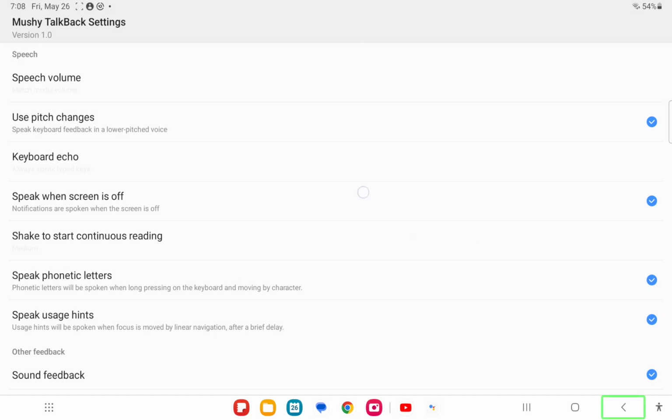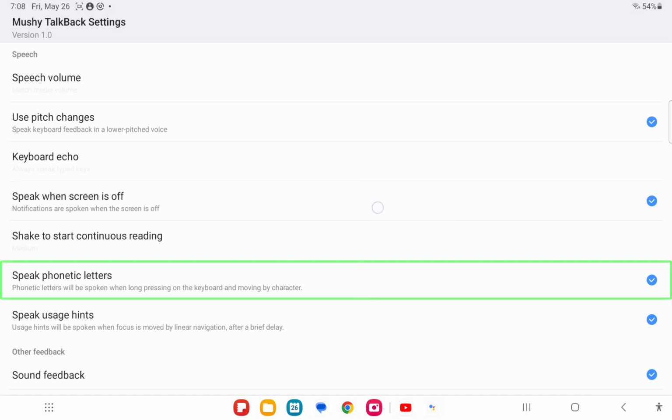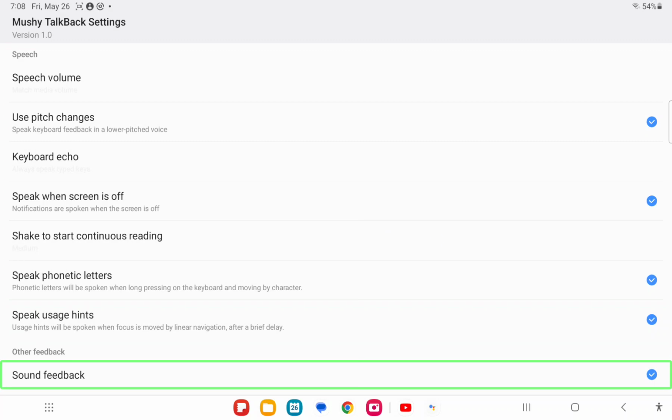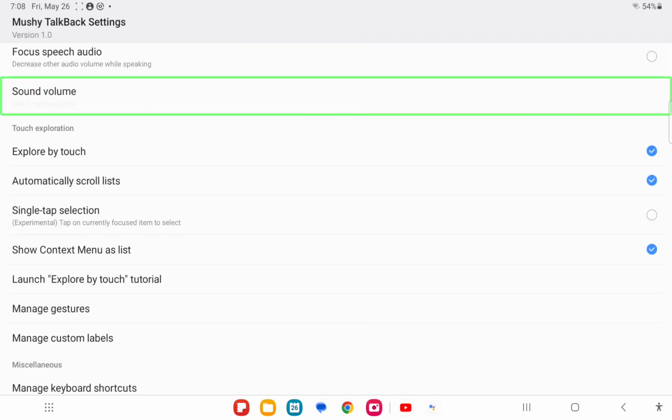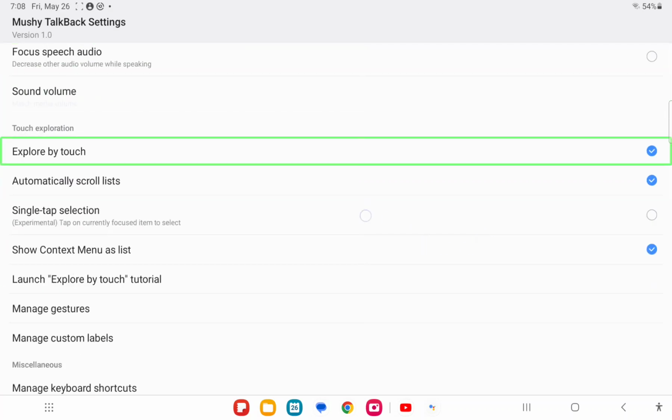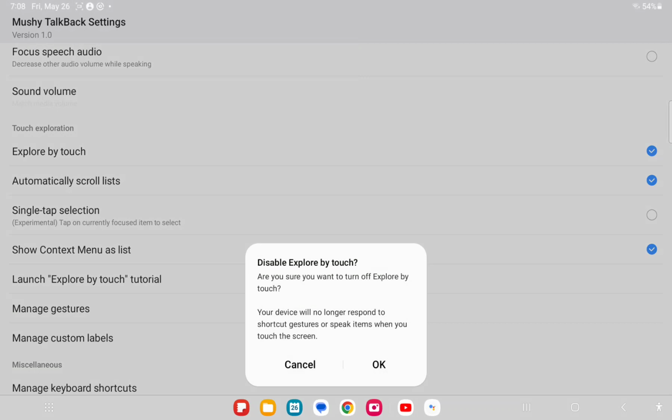Back button. Accessibility. Back. Speak when. Shake to. Speak up. Sound feedback. Focus speak. Sound volume. Explore by touch. Alert: disable explore by touch.